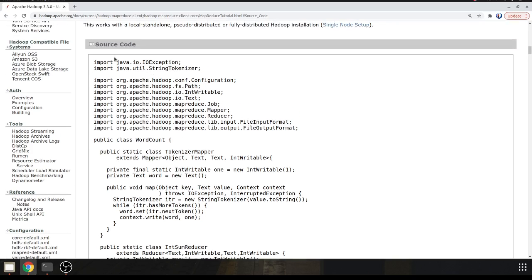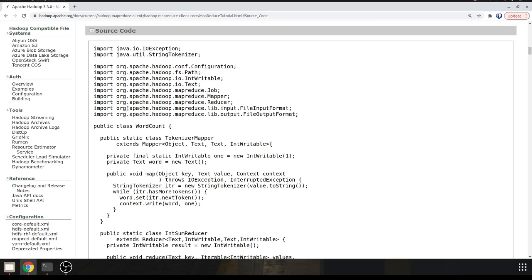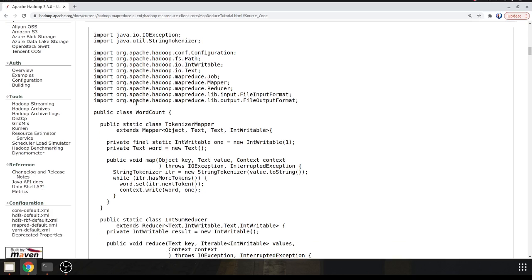In the source code, first we have imported some modules from Java. These Java modules are used for tokenizing the string, and some for mapping, and some for input and output. First we will be discussing the word count class.